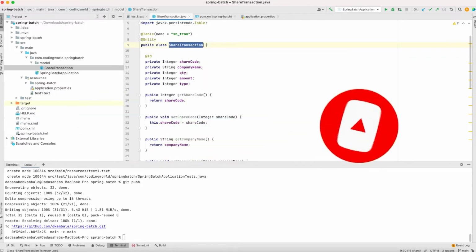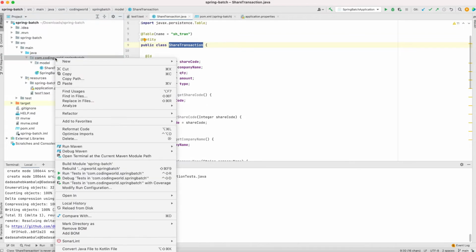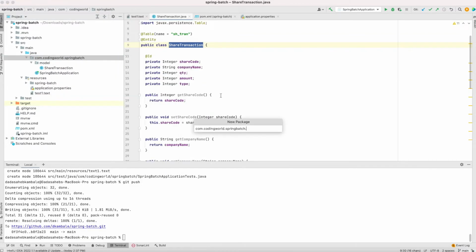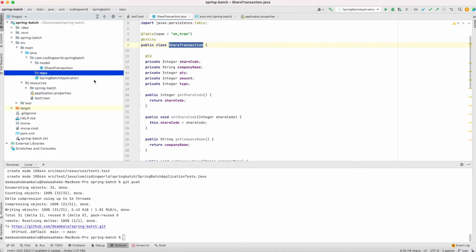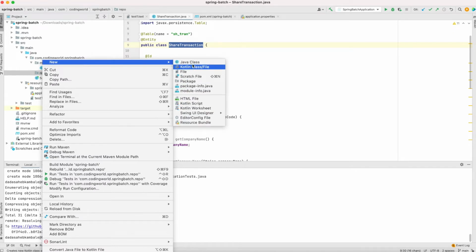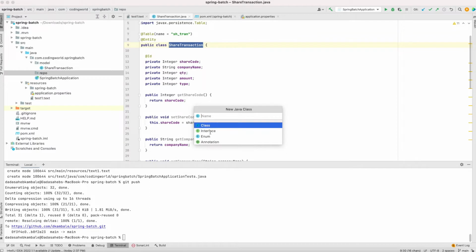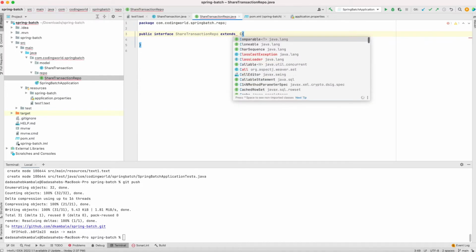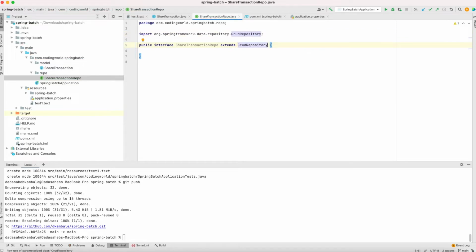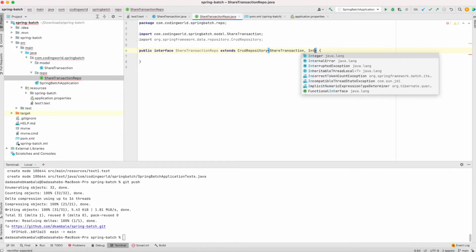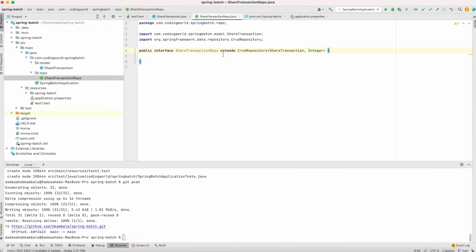Now we create a repository for this share transaction. For that, we are going to create a package, and in that package we are going to create a repository. In this, share transaction is my object and integer is my ID. Now this will create a CRUD repository which will give us all data by ID, and it will provide the delete and update functionality. So we are done with our share transaction repository.